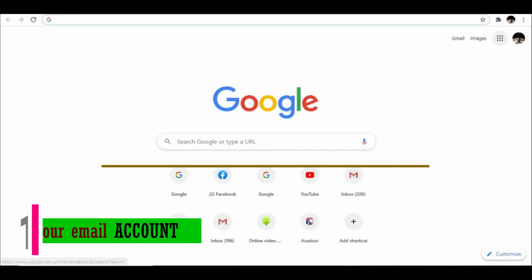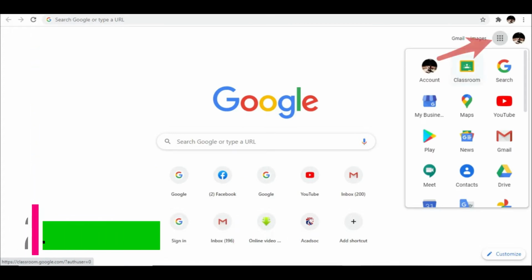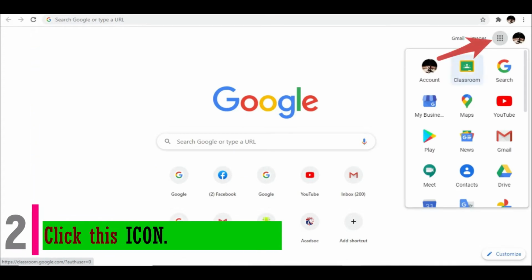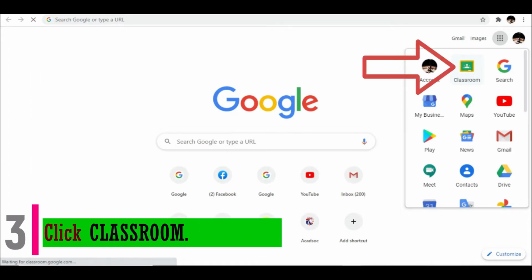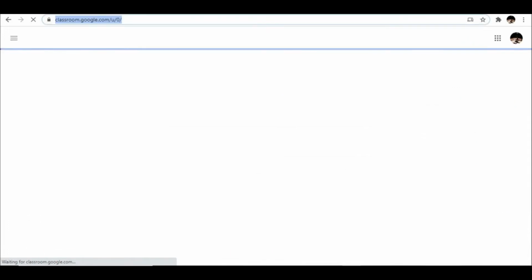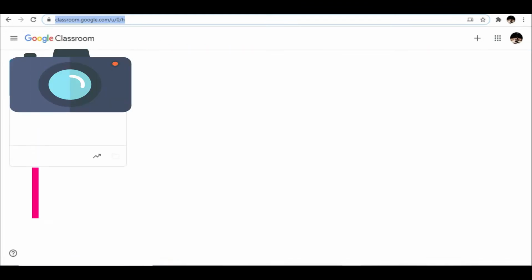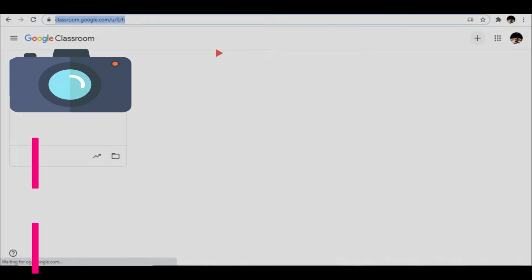First, open your email account. Click the sign. Then, click Classroom. Then, it will lead you to this portal. Click the plus sign and select Join Class.